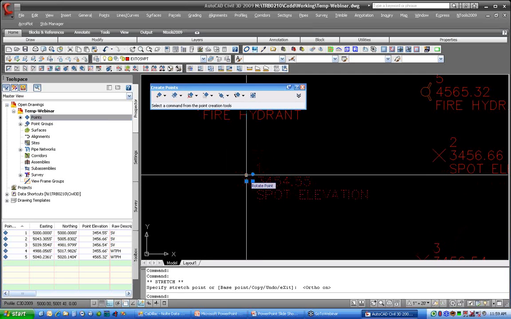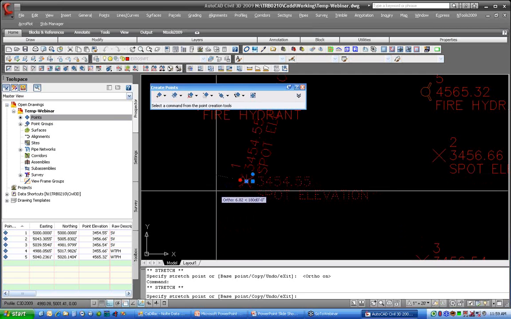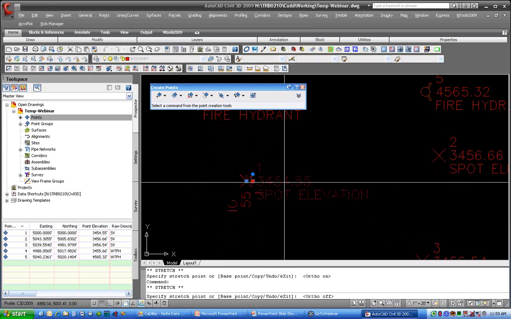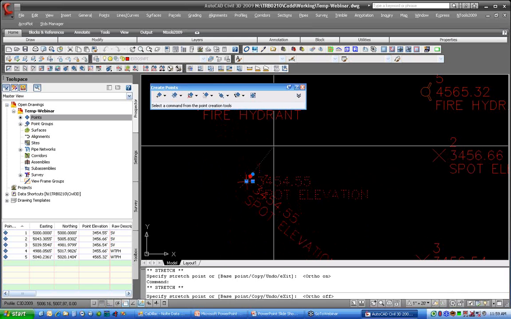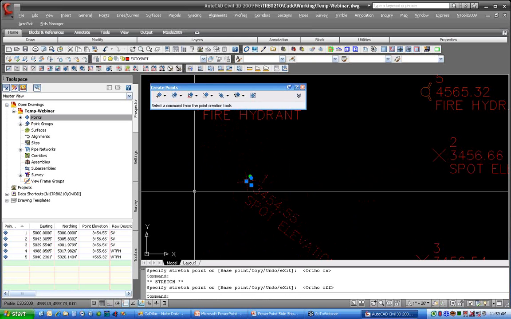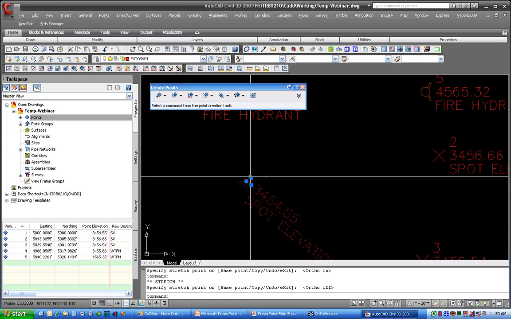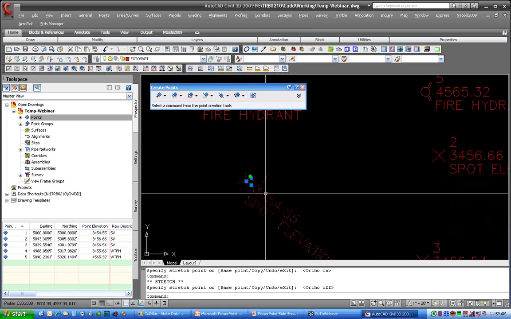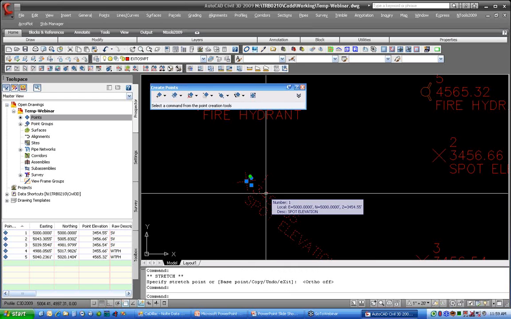Other grips on here: the little green circle lets me rotate the point. Let me turn ortho off here, and I can change the rotation angle for my point. The label style is configured to match the point rotation. So as I rotate the point object, you're going to see that your label style, in this case, will rotate with it.